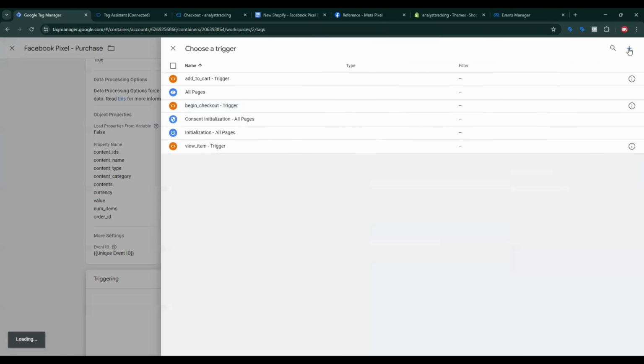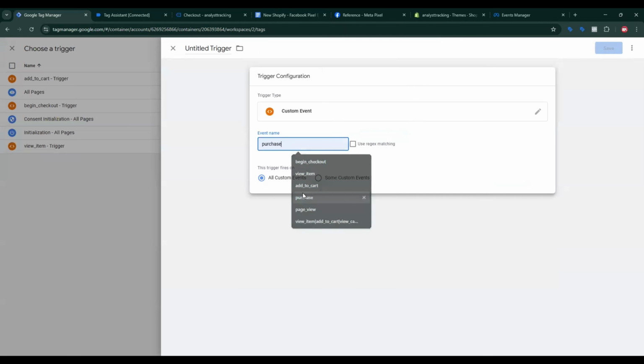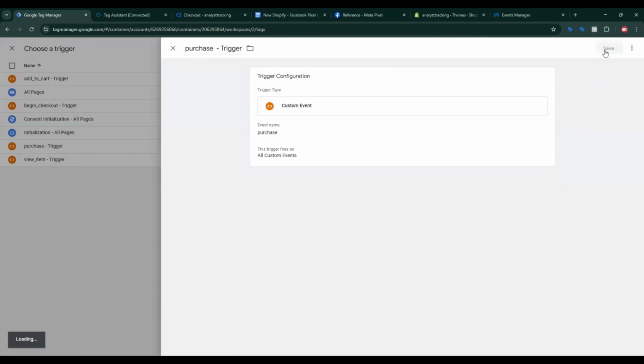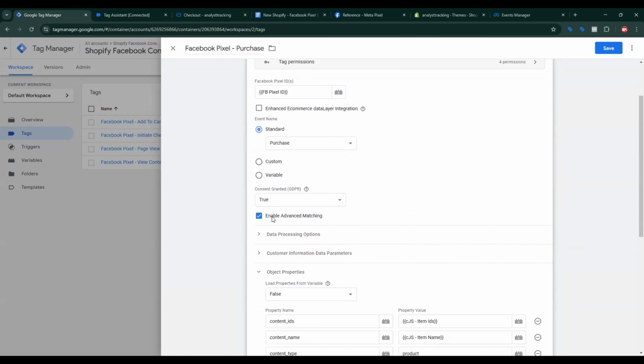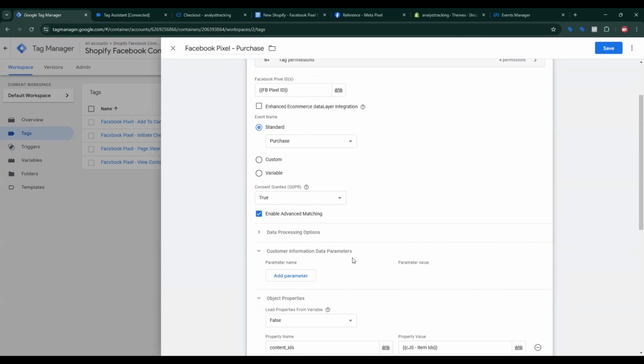Triggering must be purchase, so I will type purchase. This is the purchase trigger. Then give a tag name, then click save. Now I need to send some extra event parameters. So click on enable advanced matching, then click on customer information data parameters.